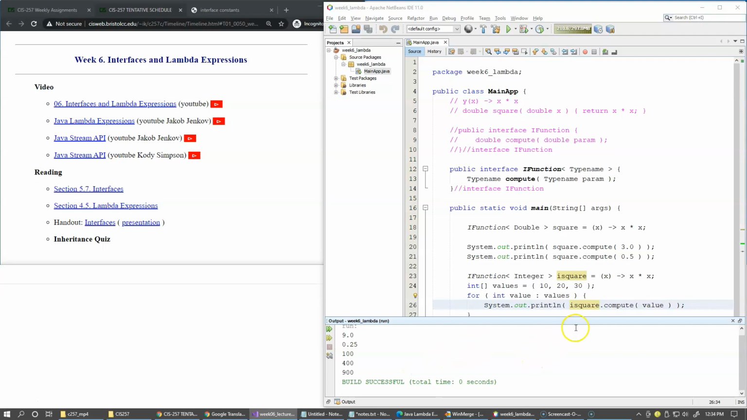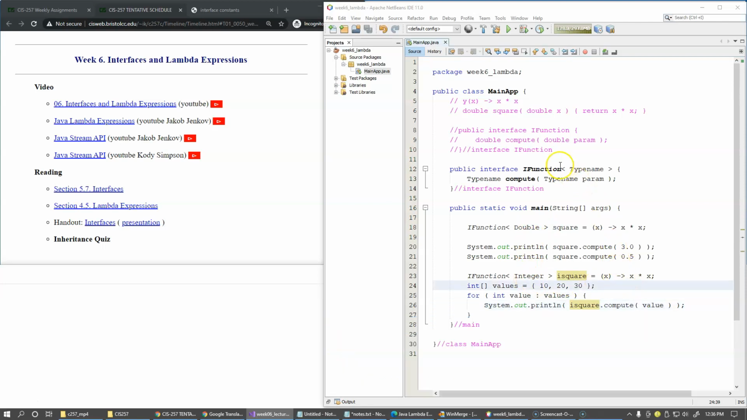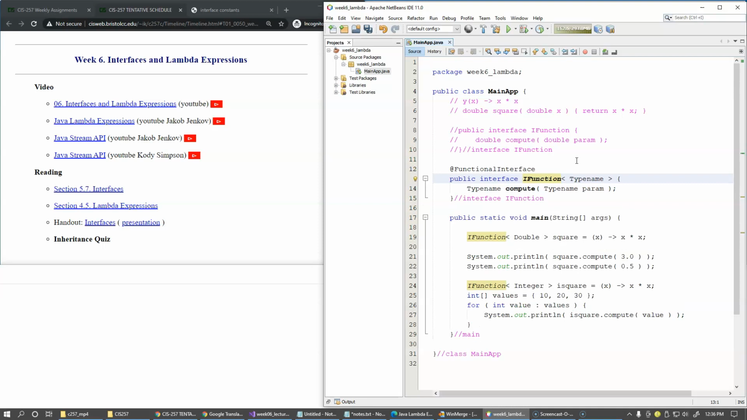So this proves that lambda expressions work well with both integers and doubles, and what we have here is an example of what's officially called a functional interface. Java supports an annotation named FunctionalInterface to make sure that the compiler will be able to verify that our interface uses only one abstract method inside this interface to be used with lambda expressions.